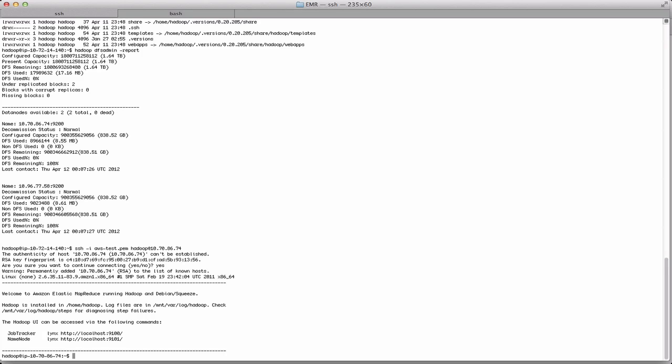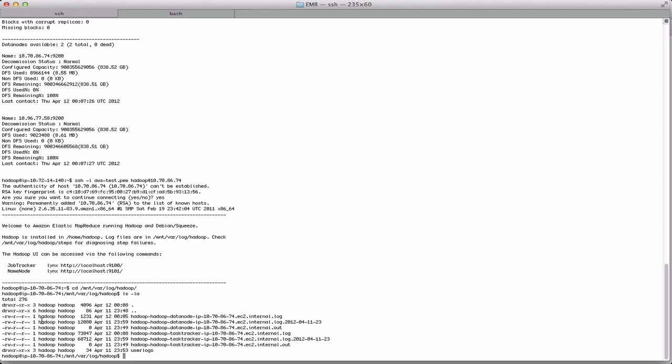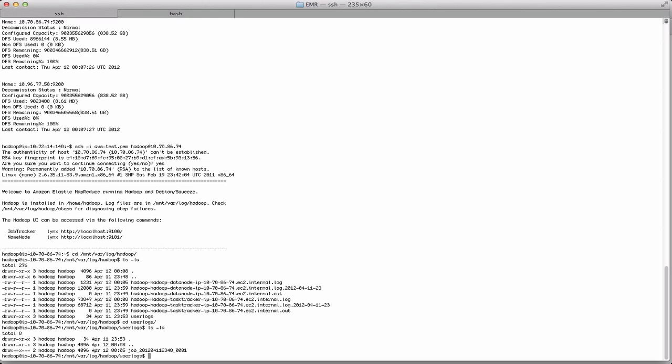And so here, same as before, the logs are in /mnt/var/log/hadoop, and here you'll see the data node logs and the task tracker logs, and then also the user logs, which is a directory that, if I cd into the user logs, I'll have one subdirectory for every job being run. So here's that first job.